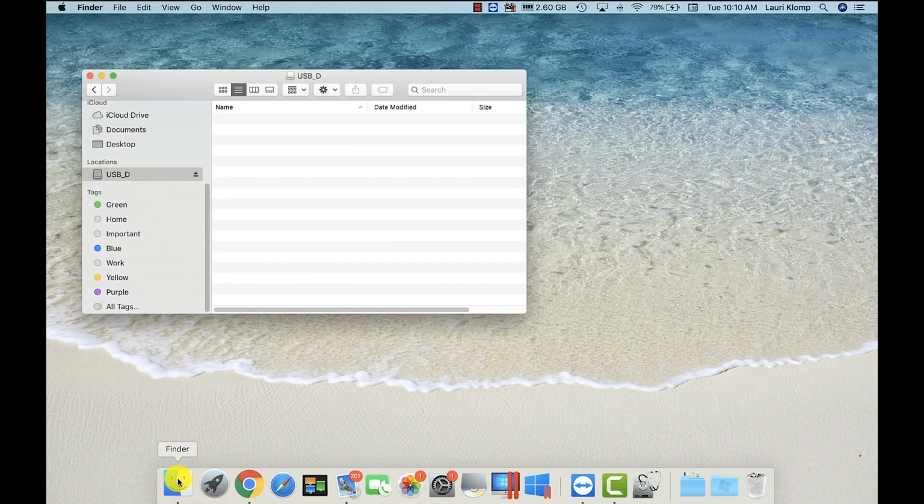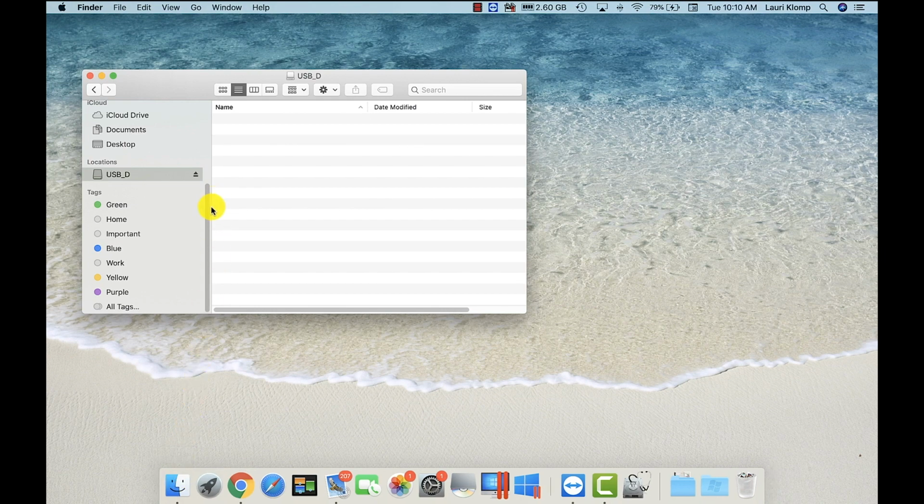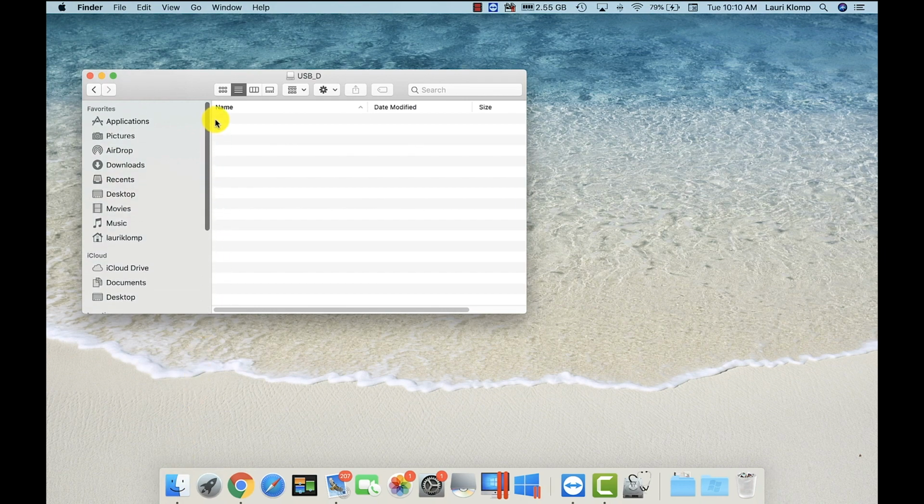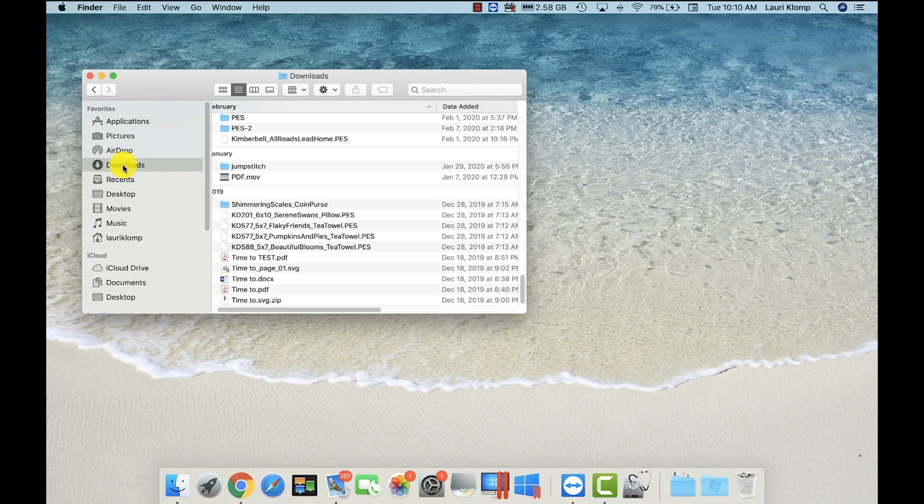Alright, so we're going to click on our Finder and drag this bar back up to where you can see your choices right here on the left side. The downloads folder is the place where you should have put your file. It houses files that come from an email or from a direct link download, and this is where it would store those.